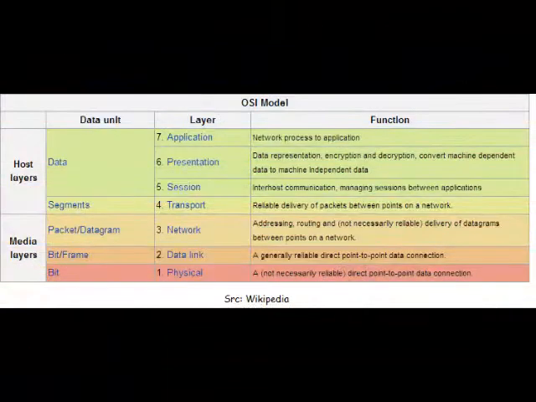The OSI model is a visual representation of how computers connect and send data to each other over networks. It has 7 layers, each performing their own specific task in the process. These 7 layers are the application layer, the presentation layer, the session layer, the transport layer, the network layer, the data link layer, and the physical layer. An easy way to remember these is please do not throw sausage pizza away.